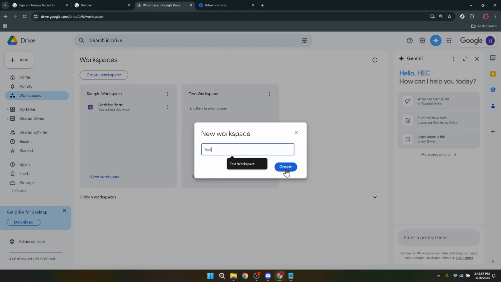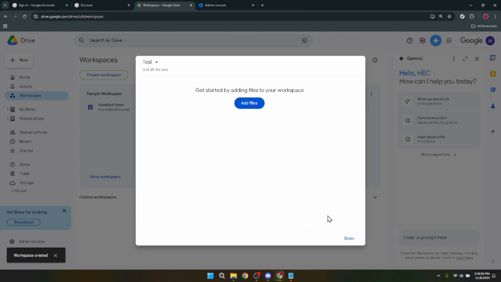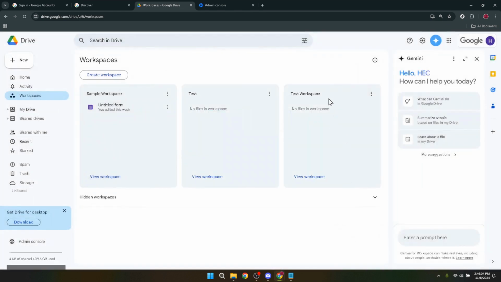It's a moment of accomplishment because in just a few clicks, you've set the stage for enhanced collaboration and productivity for your team. Remember, the workspace you've created is a versatile environment. It's a place where your team can share files, collaborate in real time, and keep projects moving forward all under one roof. The simplicity of Google Workspace lies not just in its creation, but in how it transforms the way teams work together.